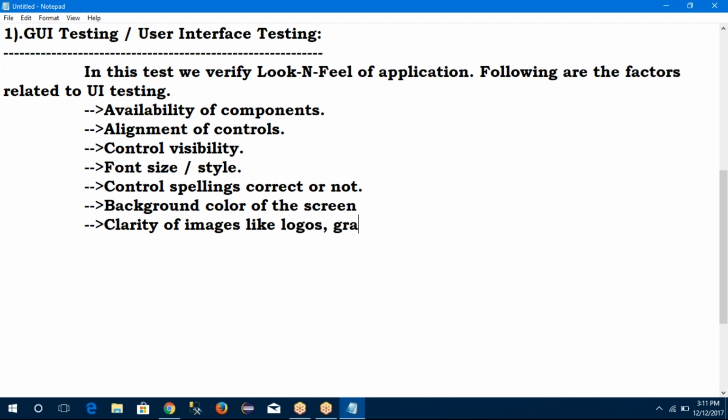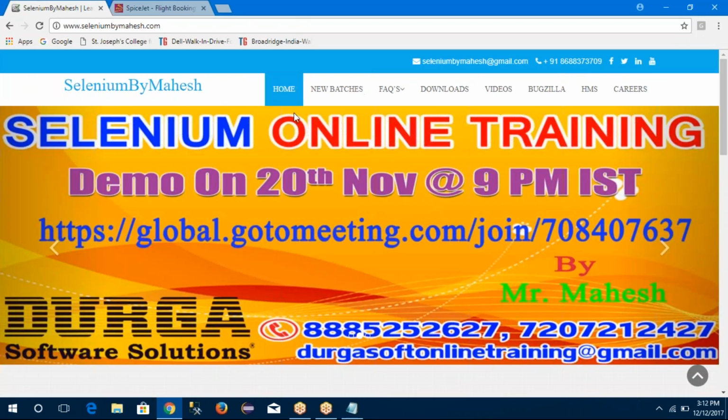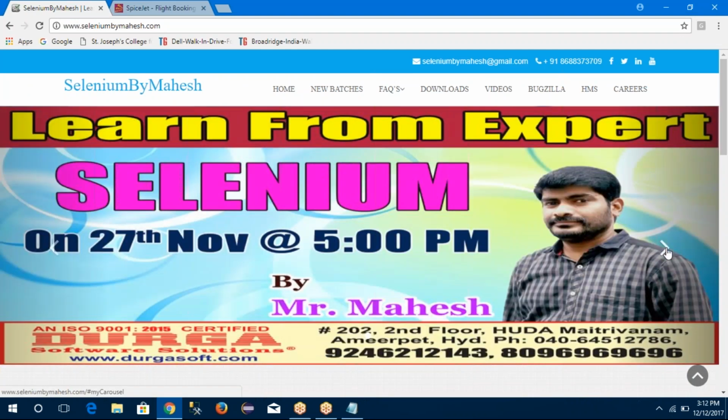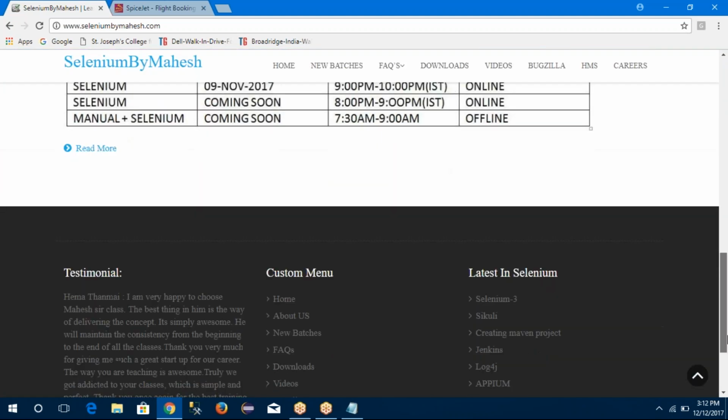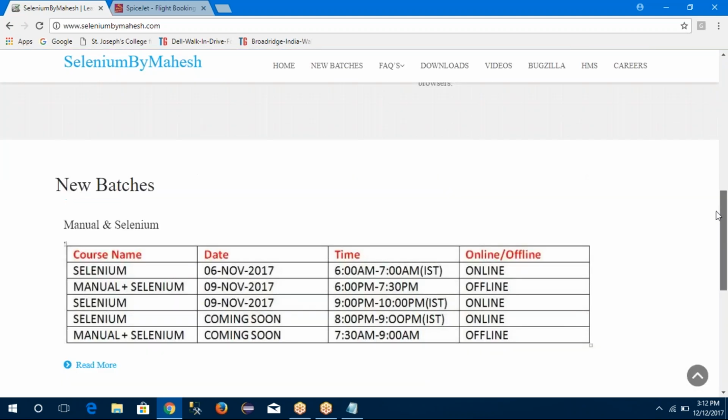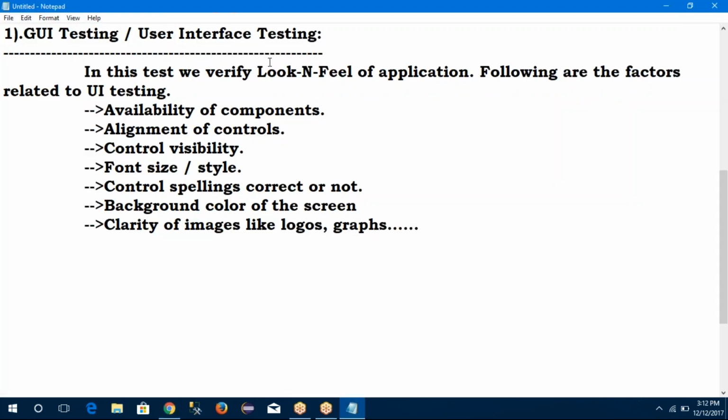like logos, graphs, etc. All these are static actions. We are not performing any dynamic actions. We just open the application, or the images are changing. See whether all the images are properly displaying or not. Clarity of images. Are there any spelling mistakes? Background color of the screen. So everything is available and we are checking. That type of testing, mainly the look and feel of the application, is what we are checking. That is called the expectations, not the functionality. Once it is okay, the second one is usability testing.